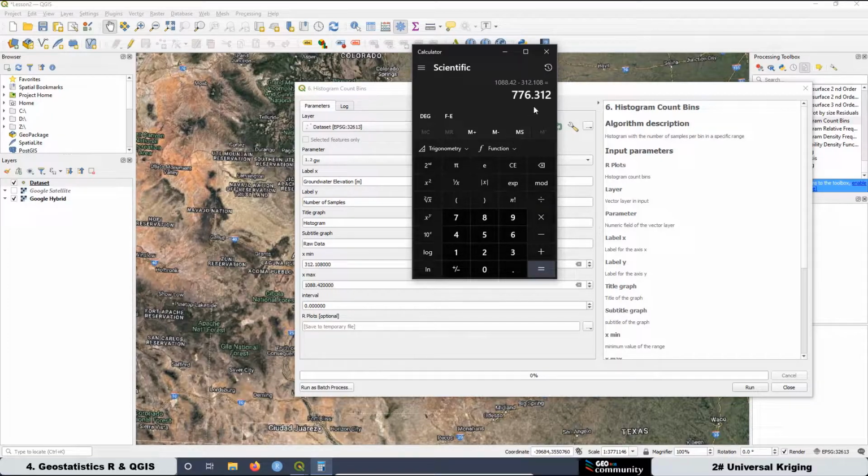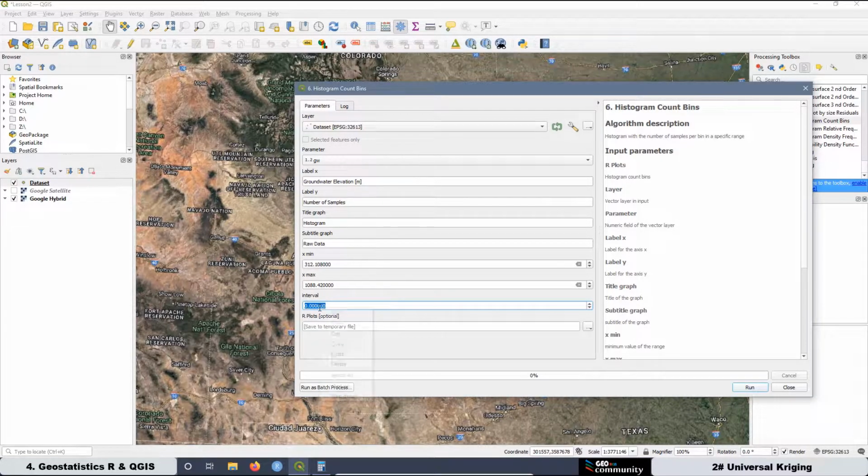And then we can divide this number by 10. That is going to be the number of bins. That's equal to this number. Then we can copy this value and paste here, and that one is going to be the number of intervals for this histogram. Paste.